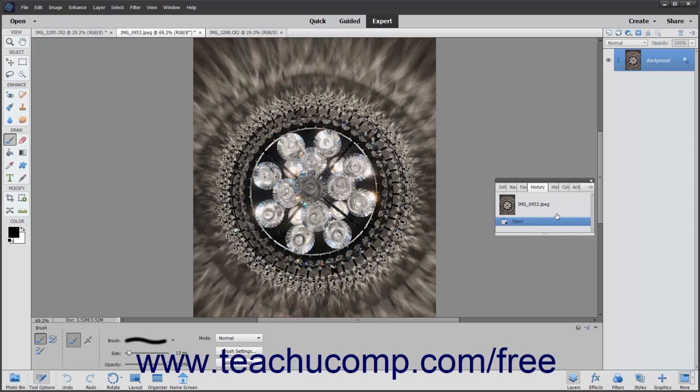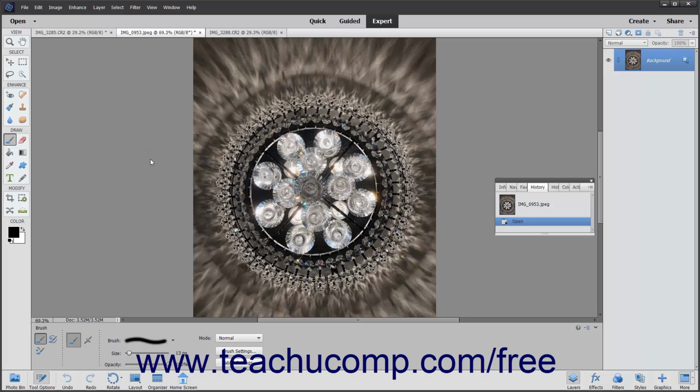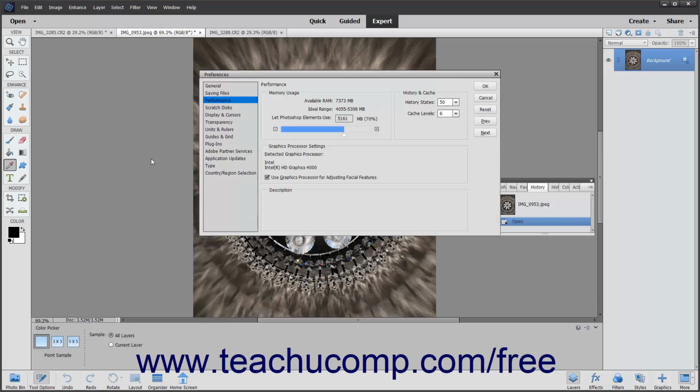By default, the History panel stores your last 50 steps. You can change this number up to 1,000 by selecting Edit, Preferences, Performance from the menu bar to open the Performance tab of the Preferences dialog box. Change the number of history states to your desired level using the drop-down or entering an amount into the adjacent field, and then clicking the OK button.